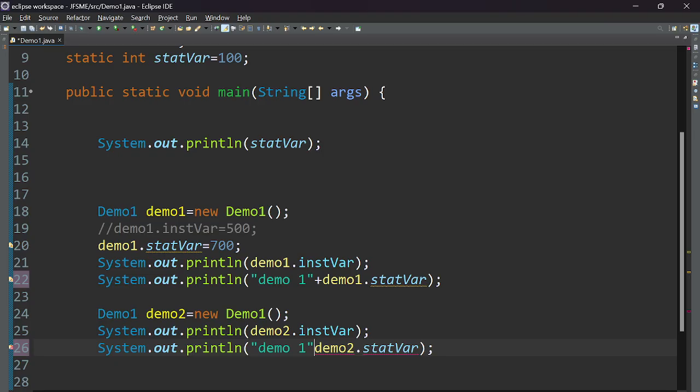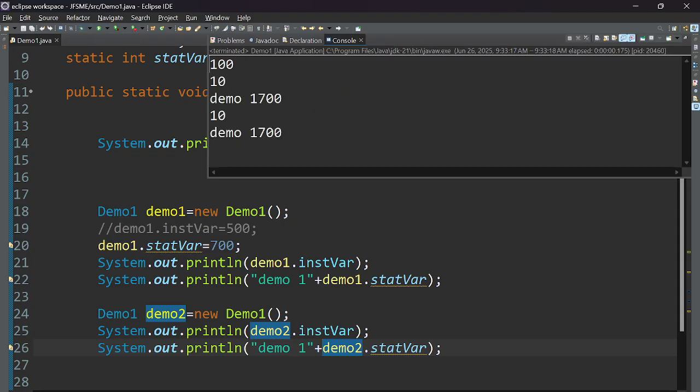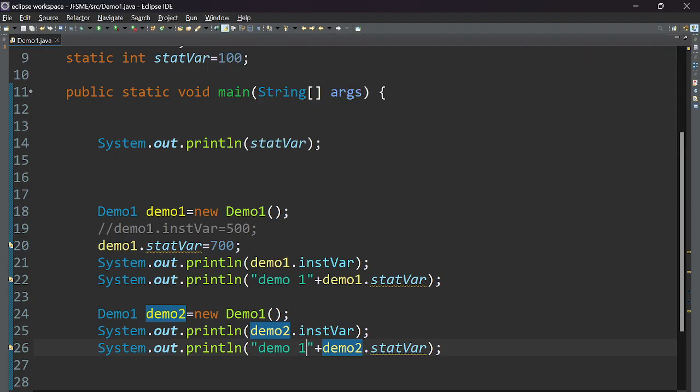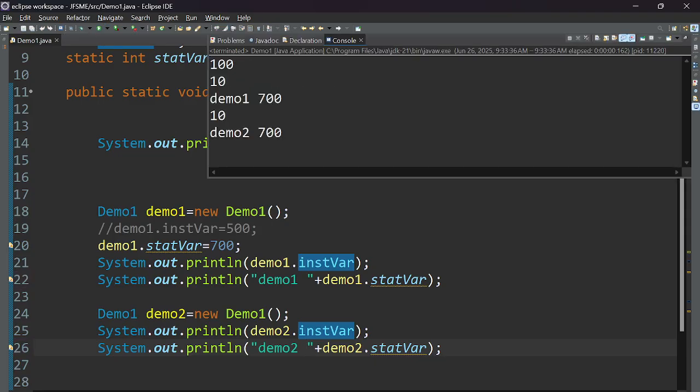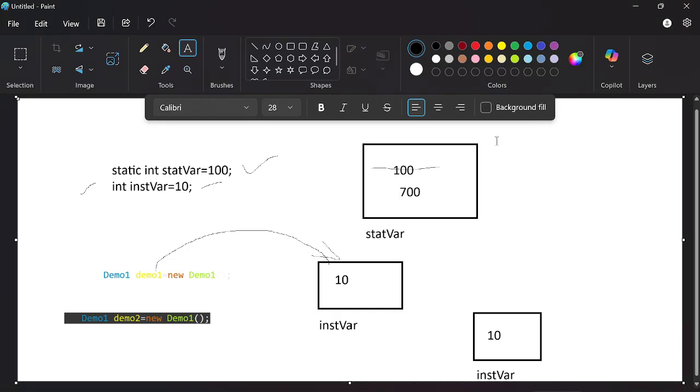Okay, static variable for both demo 1 and demo 2 has become 700 if I just change it for one instance. Okay, so only demo 1's value is changed, but still for demo 1 and demo 2 it is changed. This is for demo 2, this is for demo 1. Okay, the values are changed now. That is because static maintains the same copy across all the instances. Similar thing I will do. Static maintains the same copy for all the objects that I am creating, but instance variable maintain the separate copy.